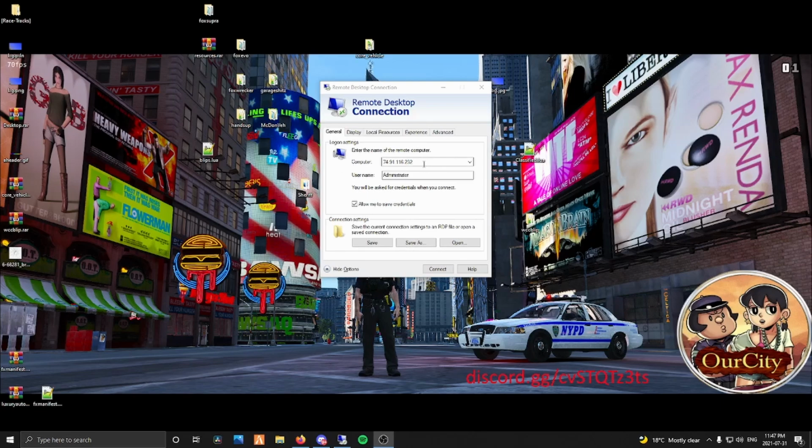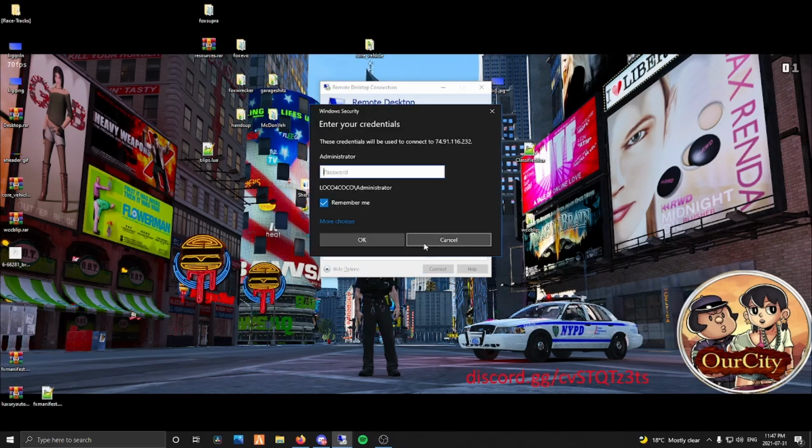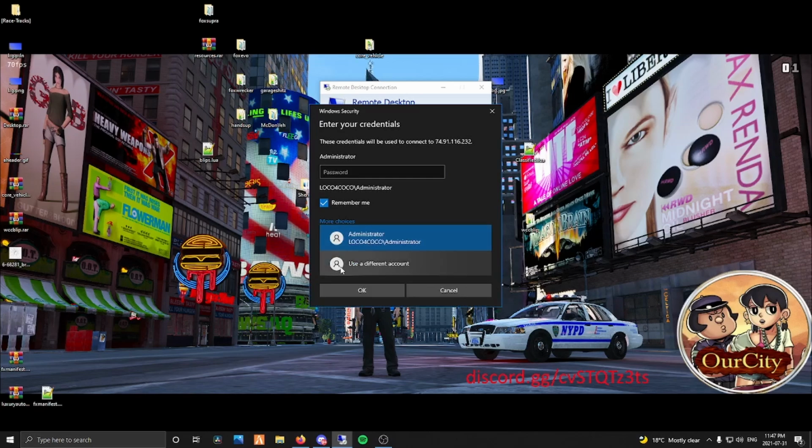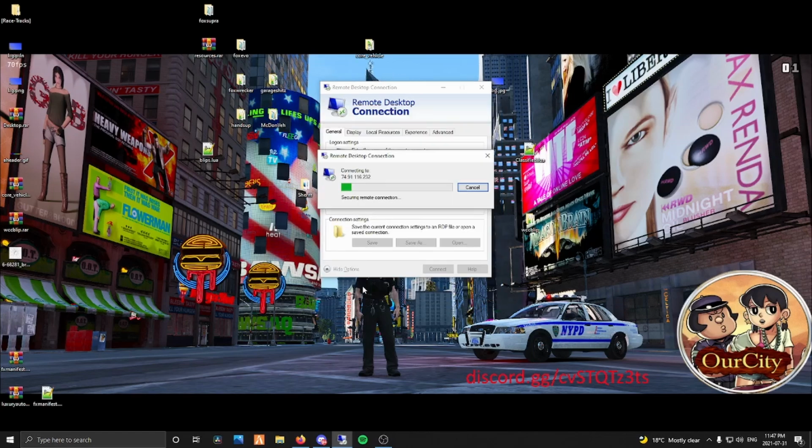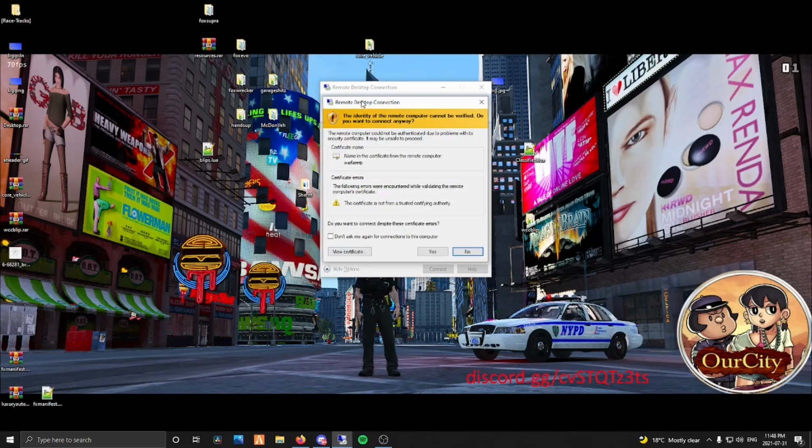So once you get your login information, you're going to put your IP in the computer, and you're going to use administrator as your username. Allow me to save the credentials and hit connect. Once in here, you're going to go to more choices, use different account, type in administrator again. And then after, put in your password. Click OK. And now this window should pop up.